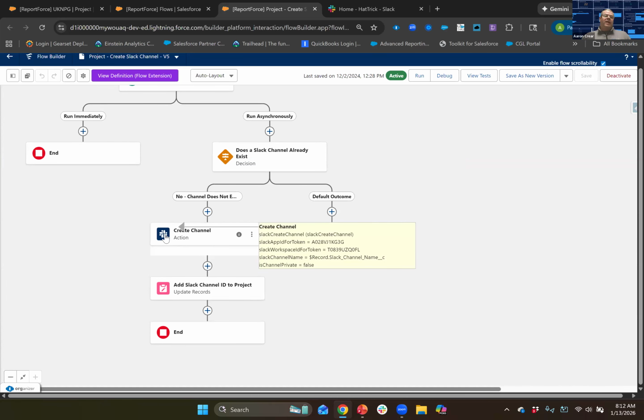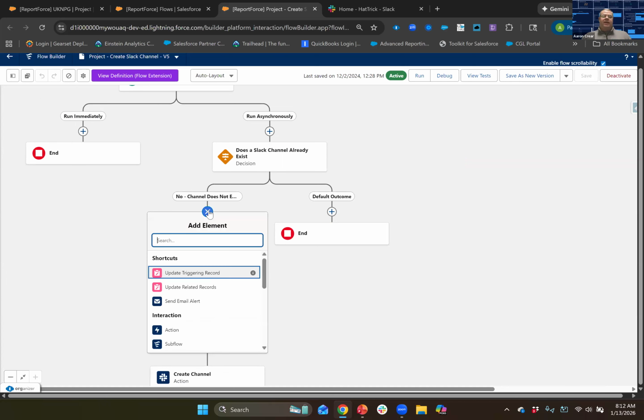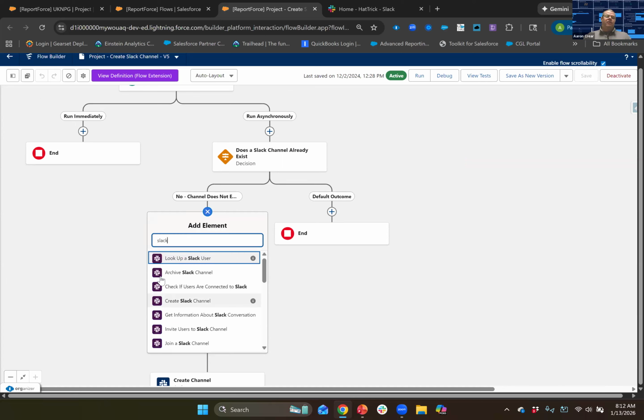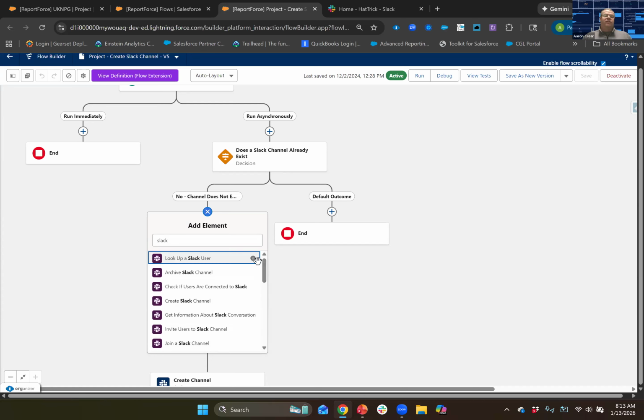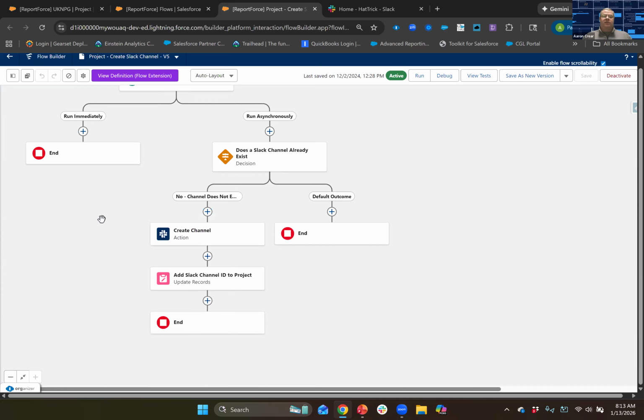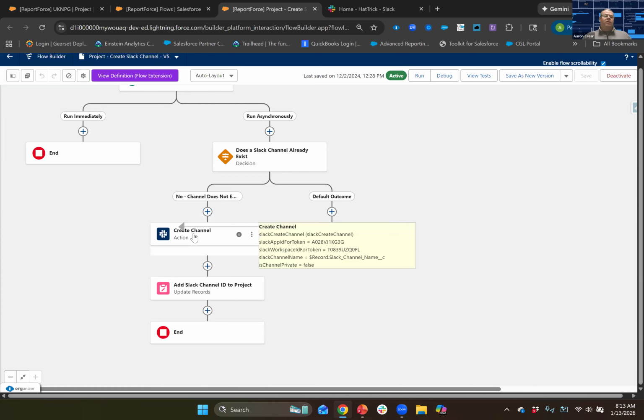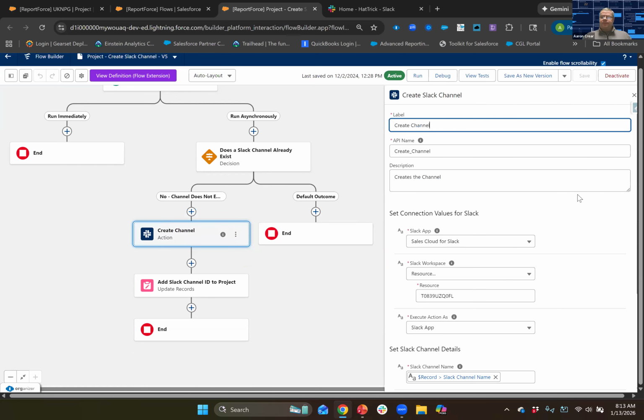And then you can see the Slack logo here. This is a Slack action. So if you've never used a Slack action, if I just click this element and I type in Slack, these are all out of the box. None of this is custom coded or custom built. It's not from any sort of third-party managed package. These are all native Slack actions now, and they can do a ton of different things. So the one I'm using here is create channel.